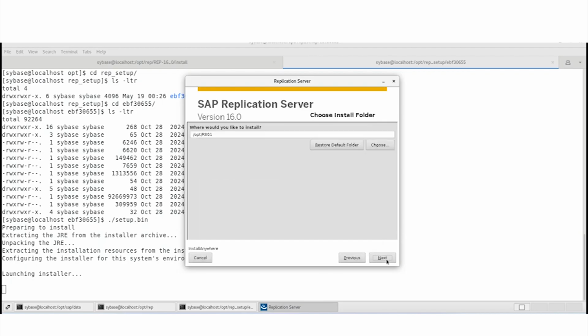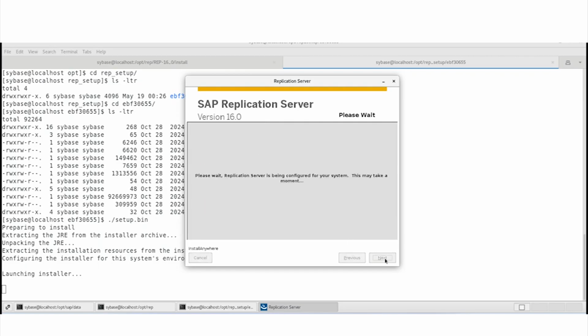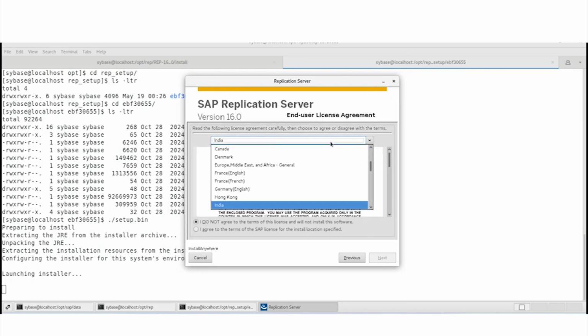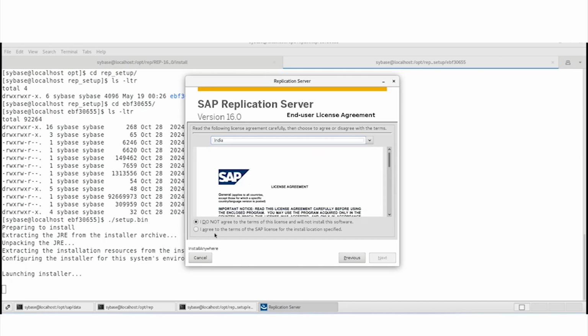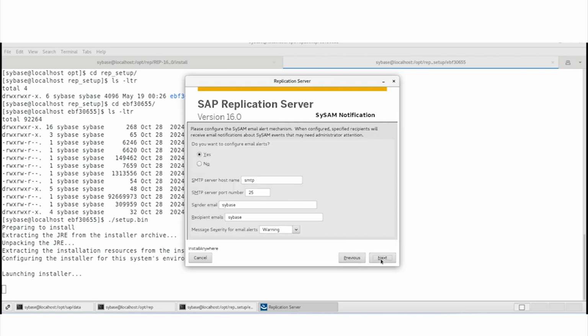So let us do next. So we will install in the rs02 directory. So let us choose that. Okay, we'll go with the typical installation. Based on your geography, you can choose this, so I will choose India. I agree to the terms of the SAP license. Next, license key, we don't have a license, so we'll go with continue installation without a license key. Next, configure email alert, no, that's not needed. So next.